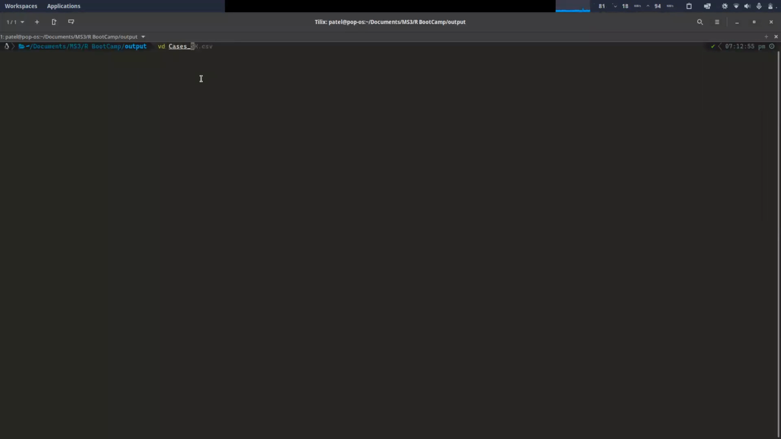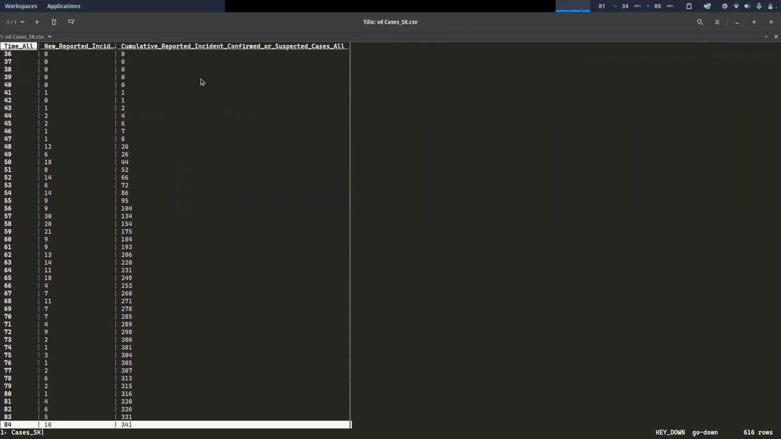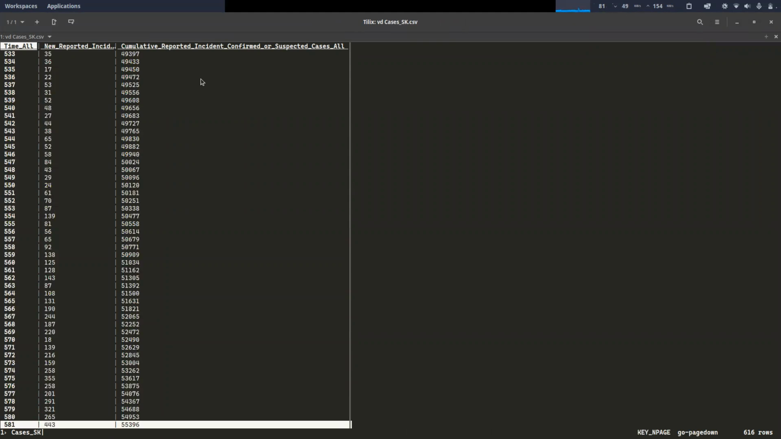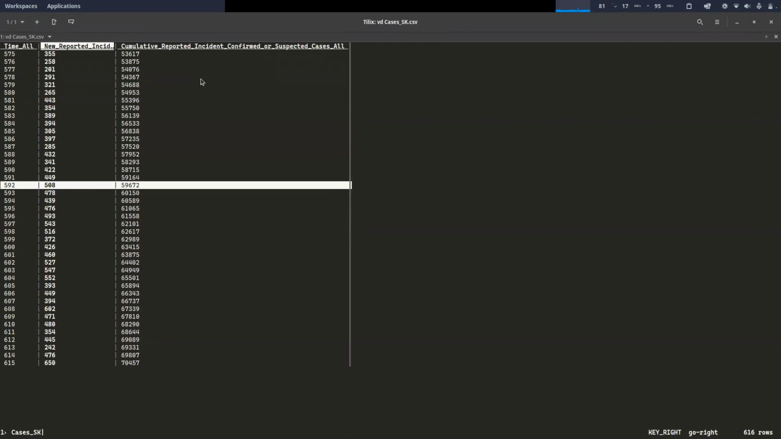Let's say cases_sk.csv. So that's how it looks. Just 3 columns, nice and clean, no negative values, no NaN values. It goes from time 0 all the way down to whatever the final date is. So in this case, it's 615. The second column is the new cases in a day.